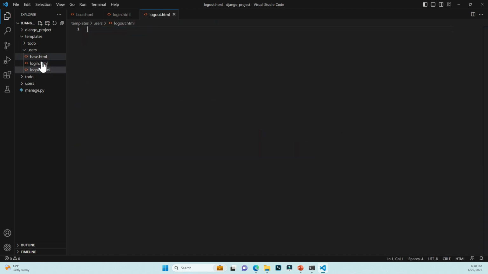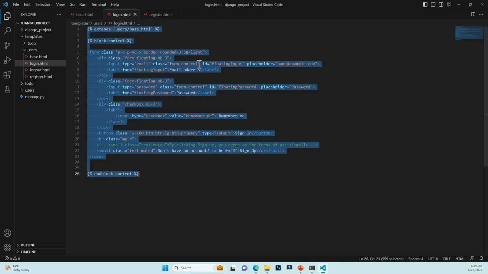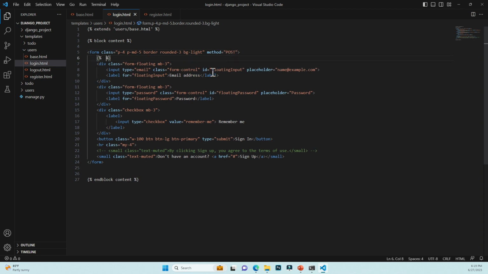So we want to copy everything. I didn't create register, so I need to create that. I'll paste it in register as well. Let me quickly build this one out. I need to do method post, and also don't forget the csrf_token. This is for security on your site, especially with your forms.